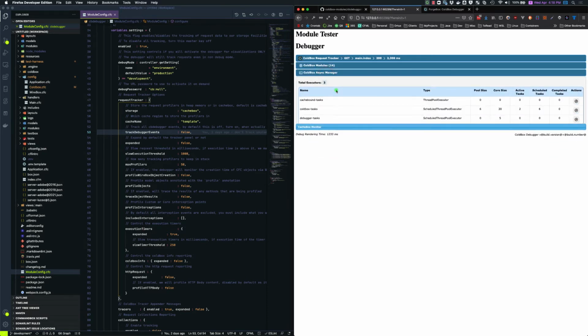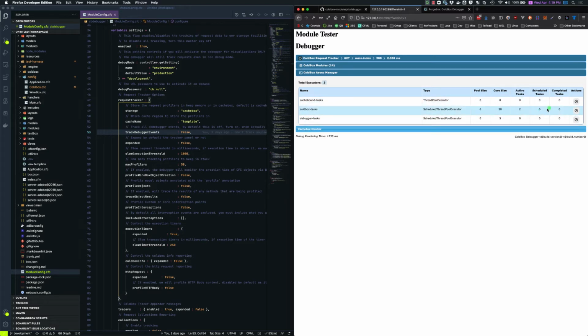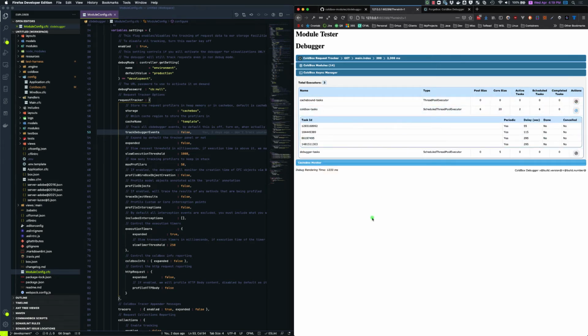We also have the ColdBox Async Manager. If you're running ColdBox 6, it will tell you how many executors have been registered within this application and give you statistics about each of the executors: how they're configured, how many tasks they're running, how many scheduled tasks are inside of them, and how many are completed. You even get a report of all the tasks that are running inside of it and their periodic delays. So deep insight into all the asynchronous threads that are registered into the ColdBox application can be visualized right here.